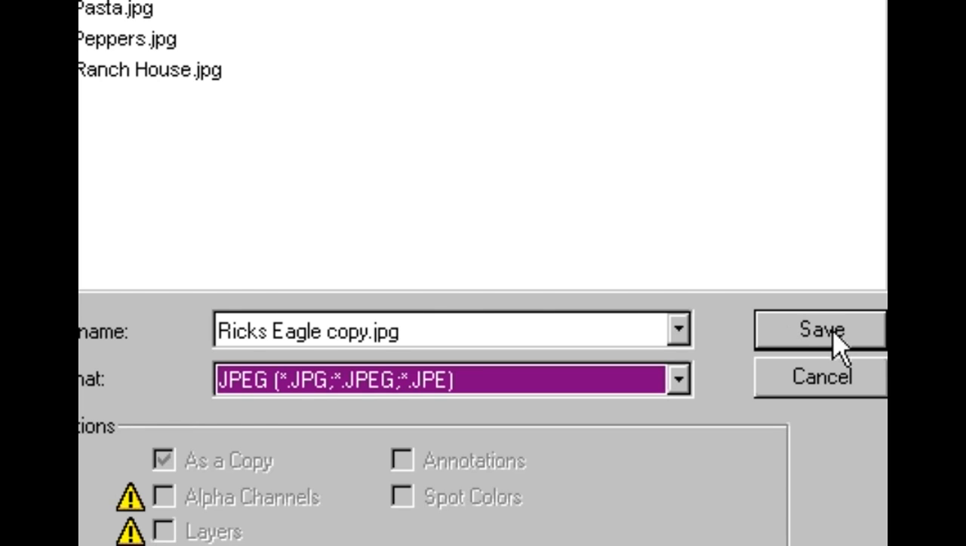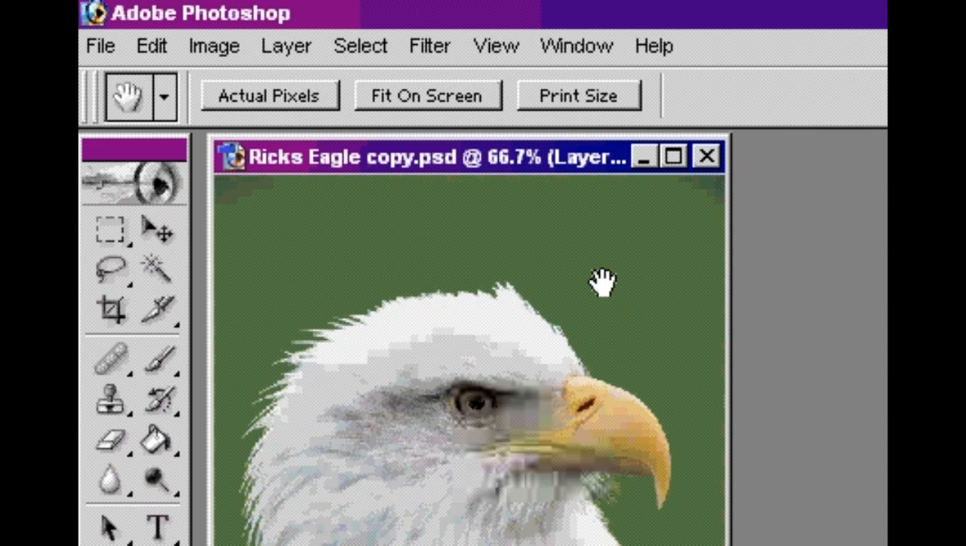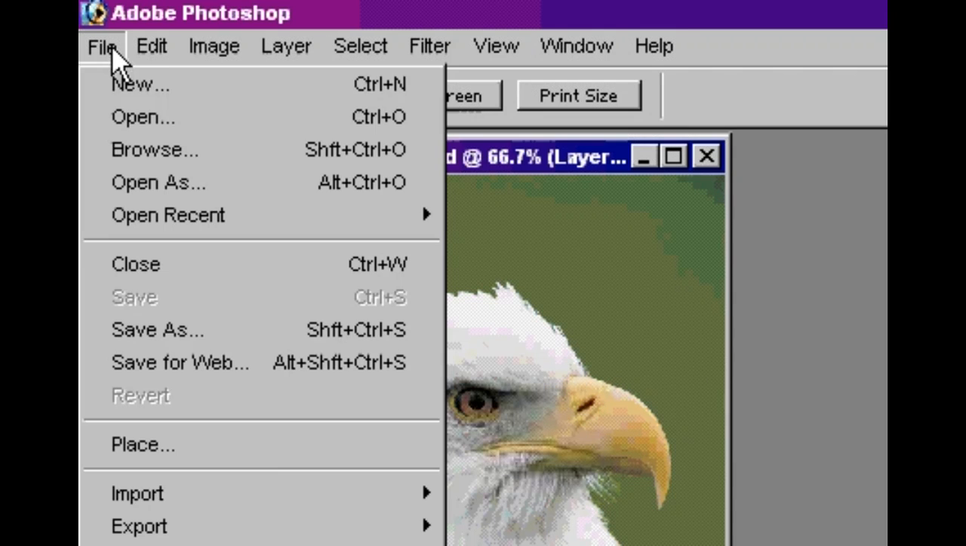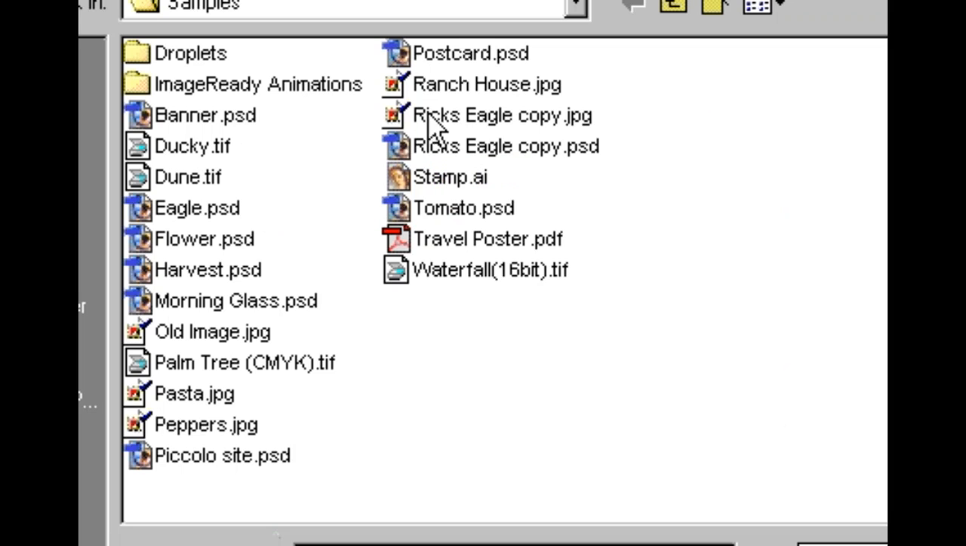Now you're given some options here under JPEG Options. Just stick with the defaults for now and click OK. And now we've saved a copy of this Rix Eagle Copy.psd as a JPEG. And we could open that up by going to our Samples folder, File, Open. And notice there's two of them here. There's the PSD and there's the JPEG to be used on the web. Let's double click on it, and there it is.